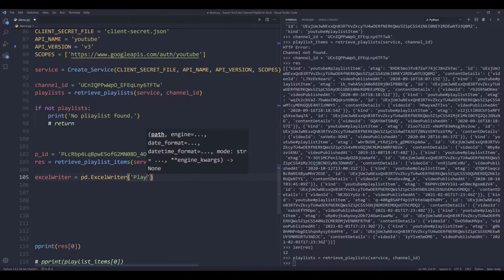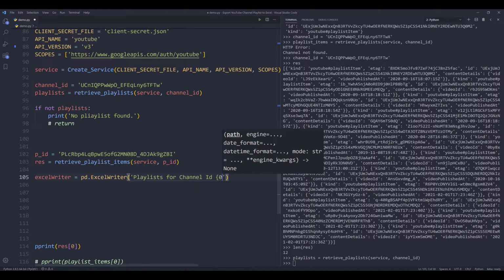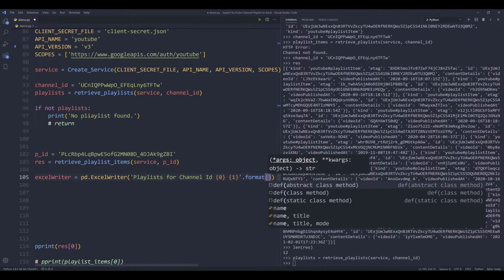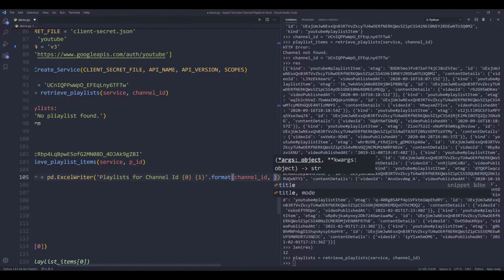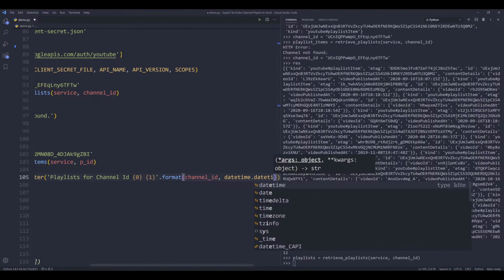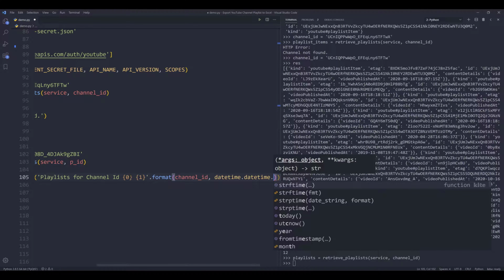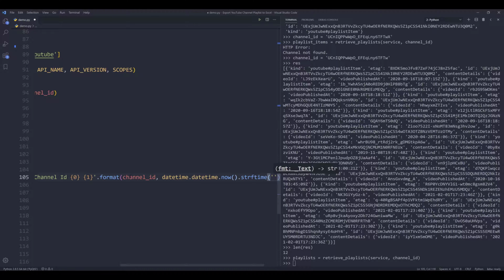Let's name this file playlists for channel ID. Here we'll insert the channel ID. I also want to specify the date and time when this file is created. So the format: the first parameter is going to be the channel ID. The second parameter is going to be the current date and time. So from datetime.now, I want to convert the time value to a regular format that Excel will be able to accept.